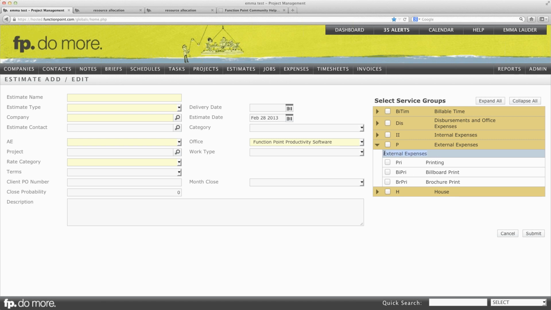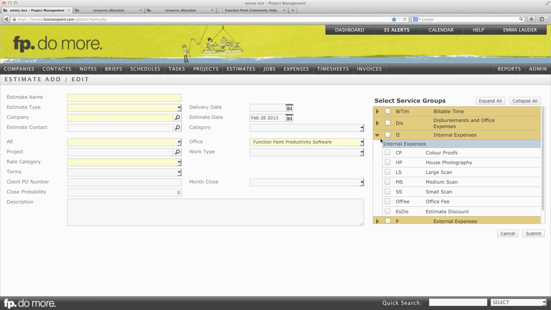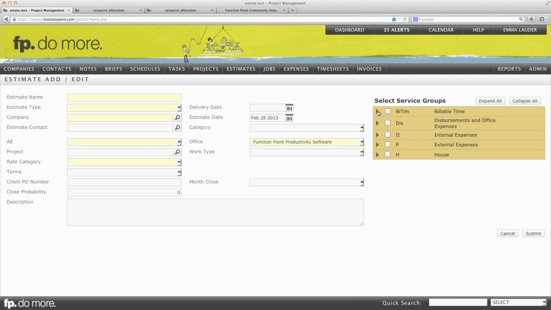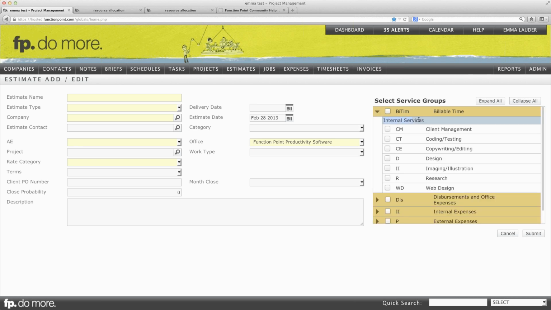So we can see the blue line is indicating these are external expenses, so items I'm probably charging back to my client for a percentage markup. I've got printing, a billboard print, and a brochure print under there. Internal expenses, again, the blue line indicating that's what they are. So these are items that I probably have on hand that I charge back to my client for a dollar value. Got scans, photography, etc. And then billable time, noted as internal services or hourly services, things I would have my team tracking time to, so design, copywriting, etc.